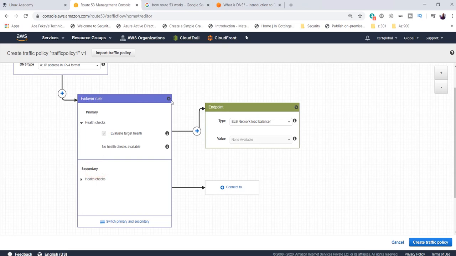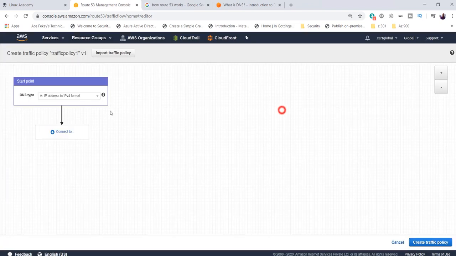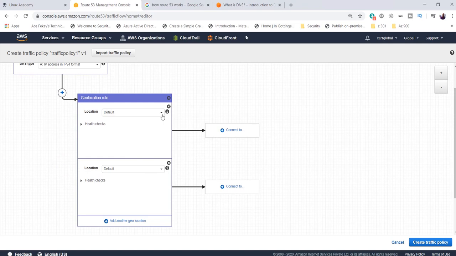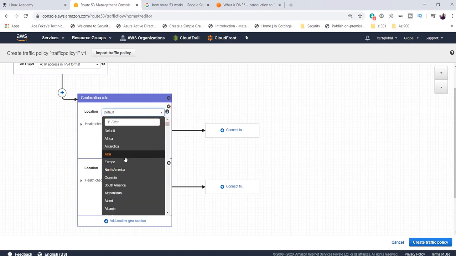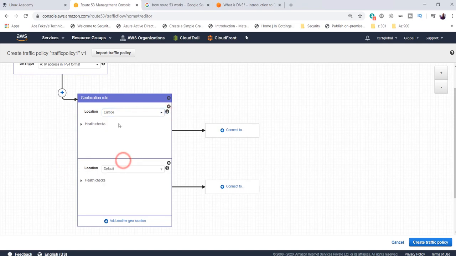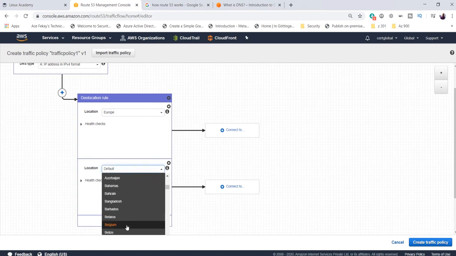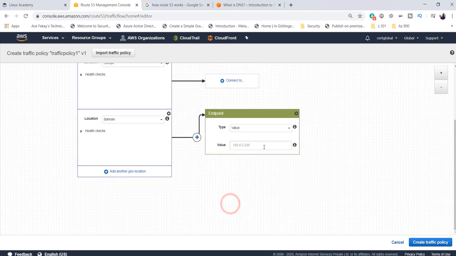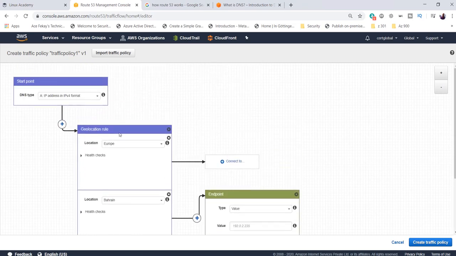Okay, now I'll close this and take a look at the other option, which is geolocation rule. Here you can distribute the traffic based on a particular region. The traffic originating from Europe goes here, and the traffic originating from, let's say, a particular country. Let's say I want people from Bahrain to be routed to this particular endpoint that you define here. So that's what geolocation is.